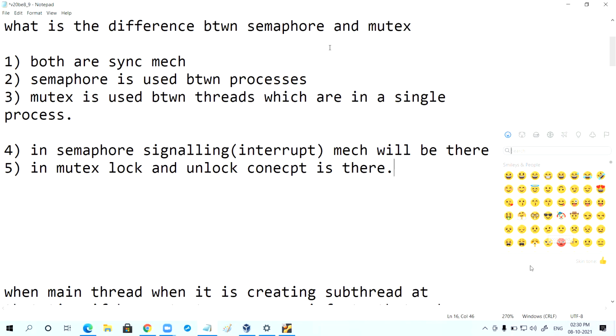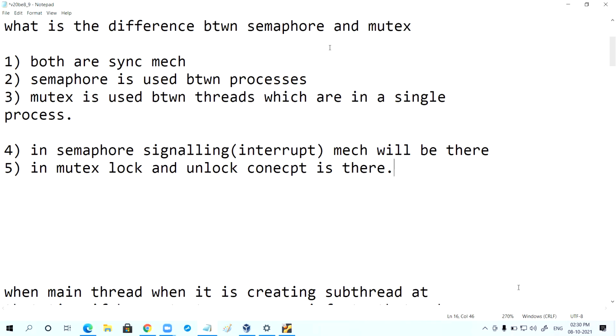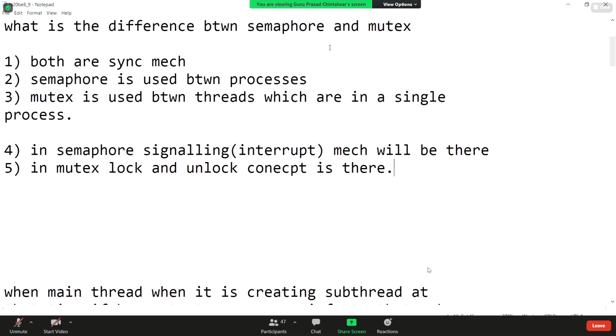After every lock operation, there must and should be an unlock operation. Then only others can lock it. Another thread can lock it.